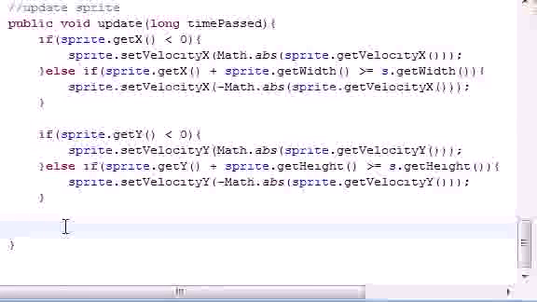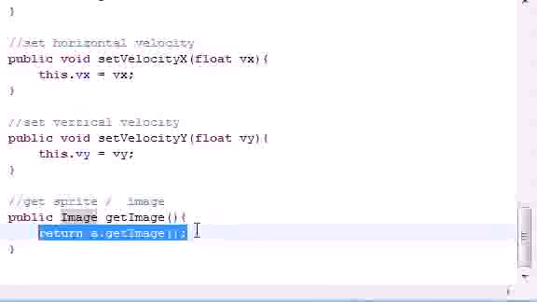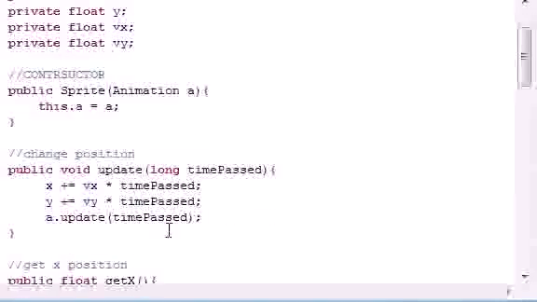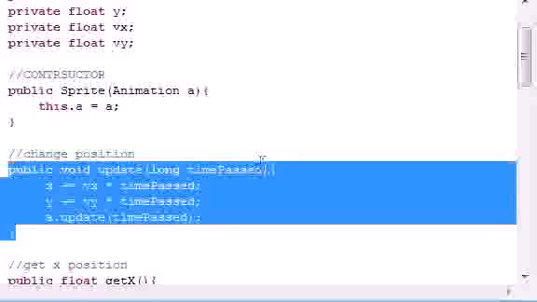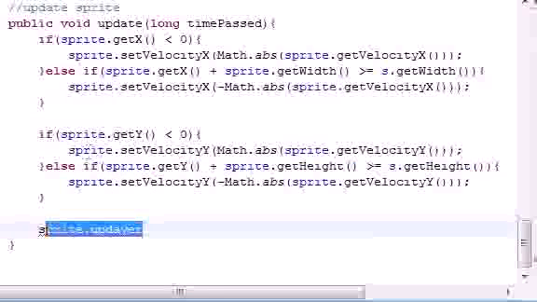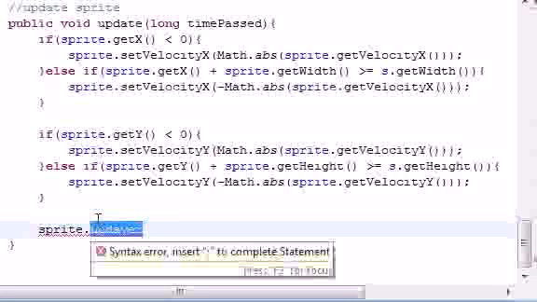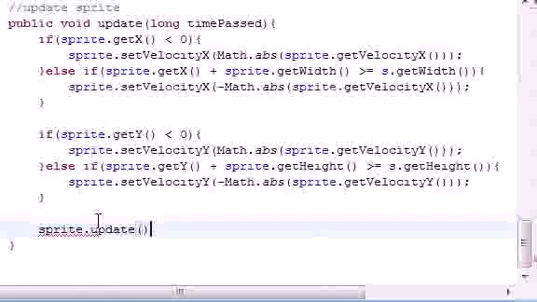So now the only thing we need to do is update the sprite's position using sprite update, and remember sprite update is the update in this class wherever we put it, right there. It updates the sprite position based on how much time has passed. So let's go ahead and sprite update and pass in time. And unless we forgot a Y or a height or anything, this should work.